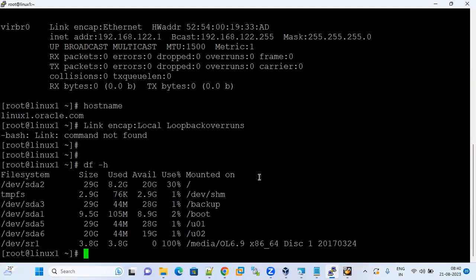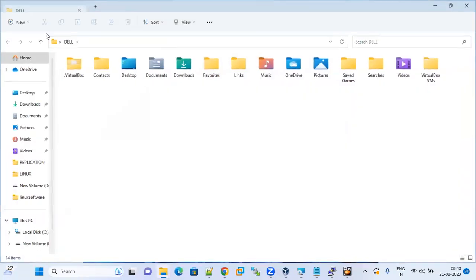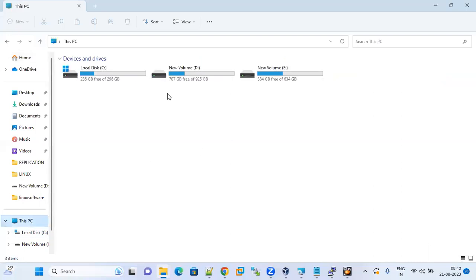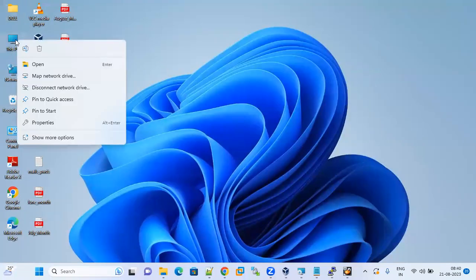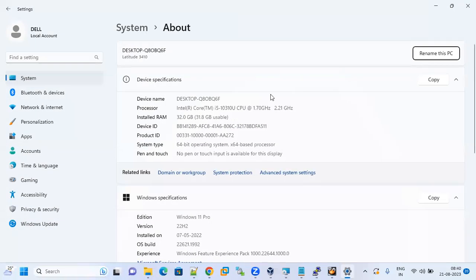In normal Windows 10, how to get all these details? Just open any folder, go to the PC, we can get the total capacity, how many drives are there, what is the free space, what is the used. How to know the memory? Just open the PC, go to the properties, there you can get the memory details, CPU details.